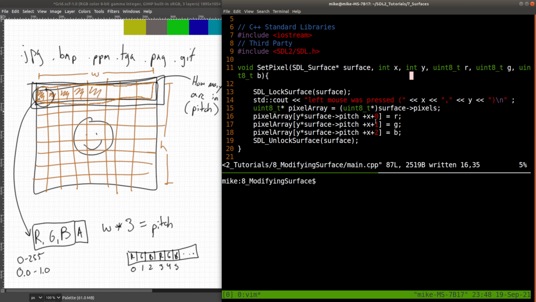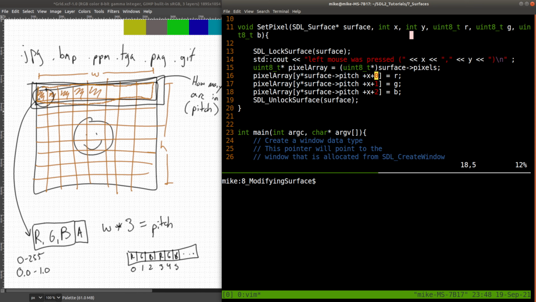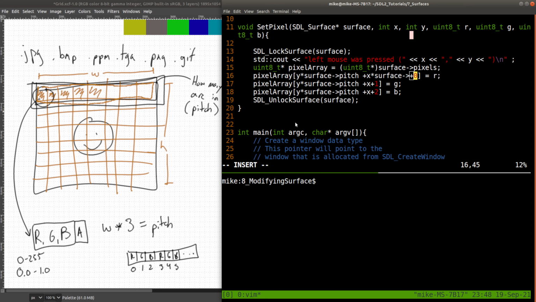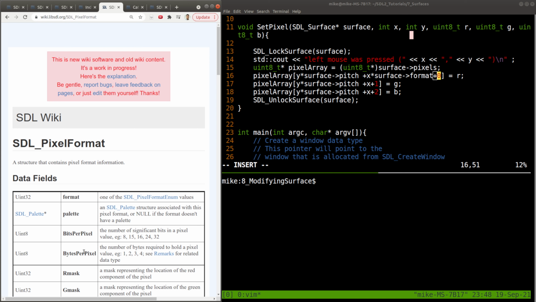So this is where we're going to actually multiply, let me go back up here, by the number of bytes per pixel. So I'm going to do times our surface. And if I go back to our documentation, the format, and within format, again, the bytes per pixel. So let's give this a try.